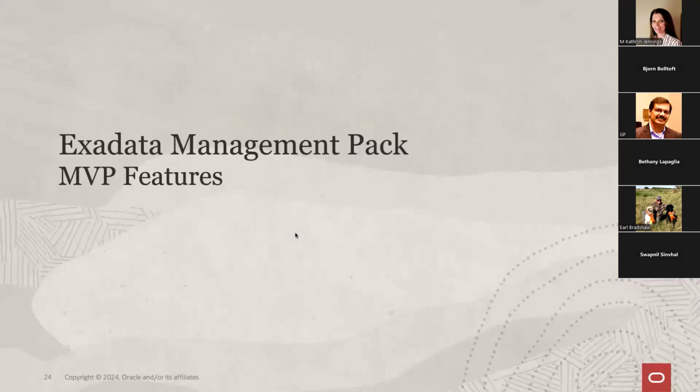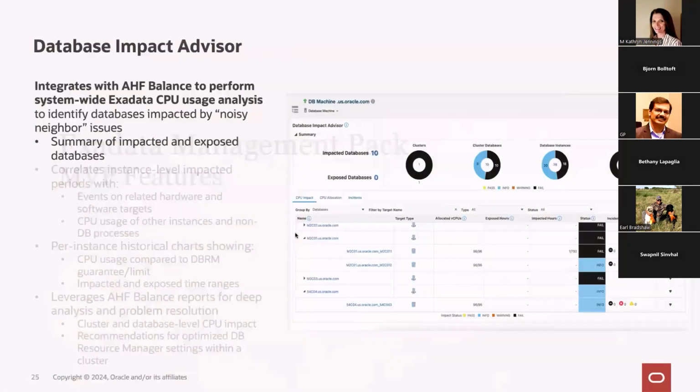So let's talk a little more about features in the Exadata management pack that's not common features. Starting with the database impact advisor. Impact advisor is using AHF balancing to perform Exadata system-wide CPU analysis. Here we can identify databases that's using lots of resources and databases that's impacted by other databases.